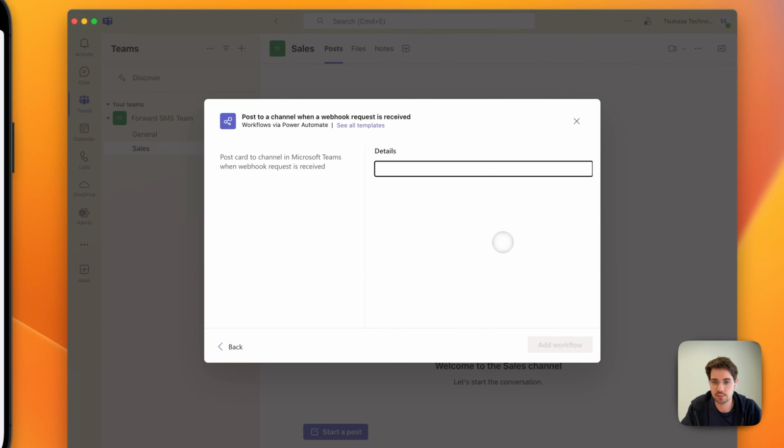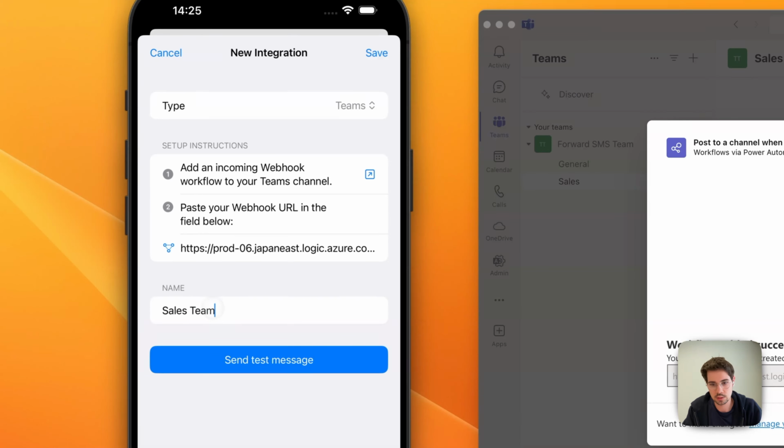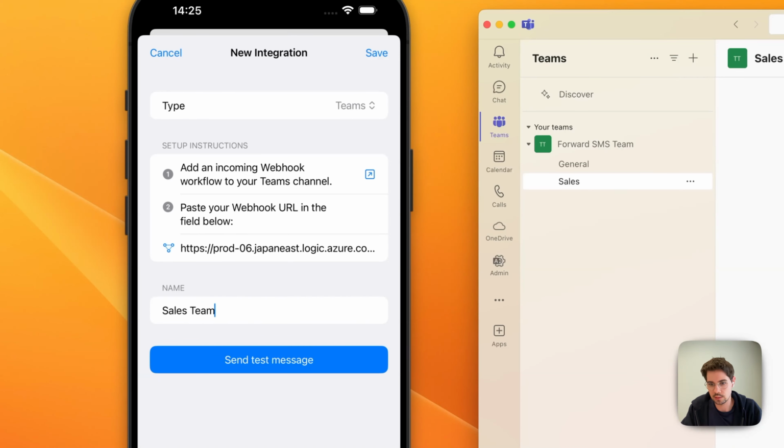This will give us a URL link here that we copy back to our phone into the URL field. Now name the integration and test that the message actually arrives. And here it is. Now the connection between our phone and Microsoft Teams stands.